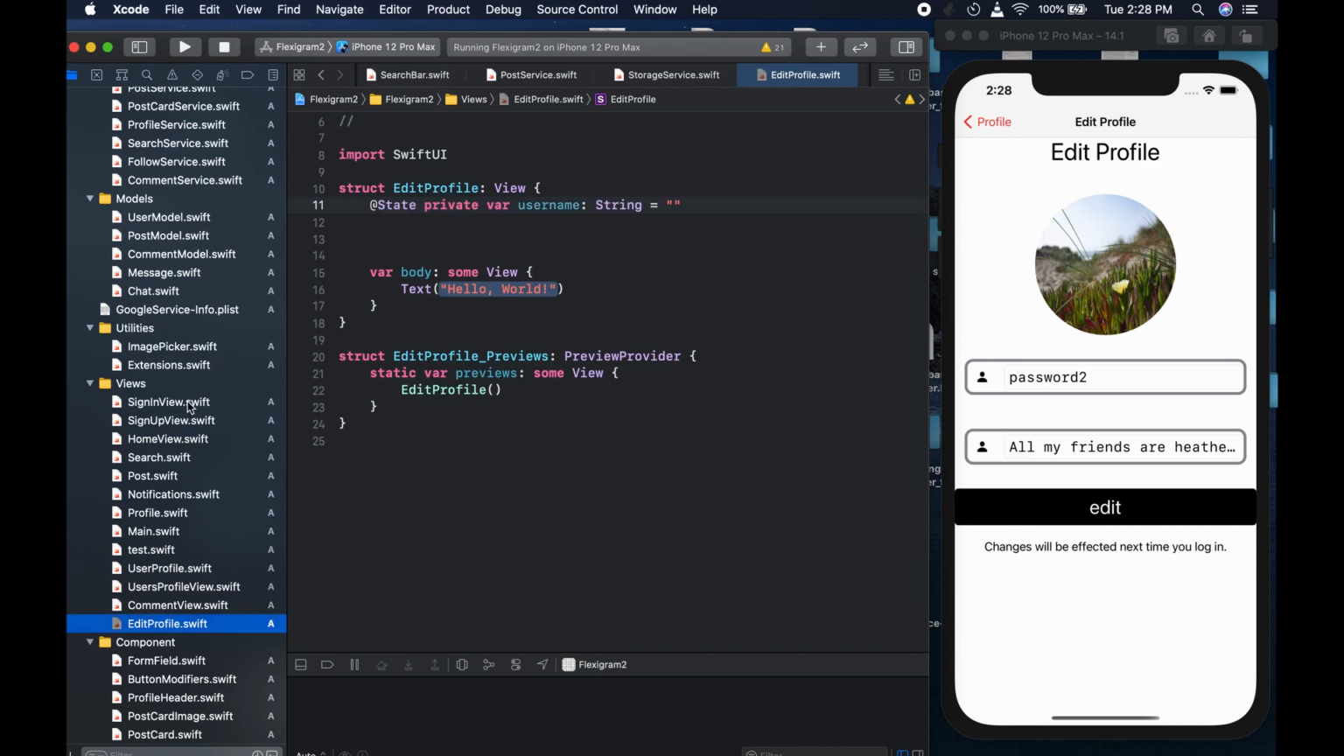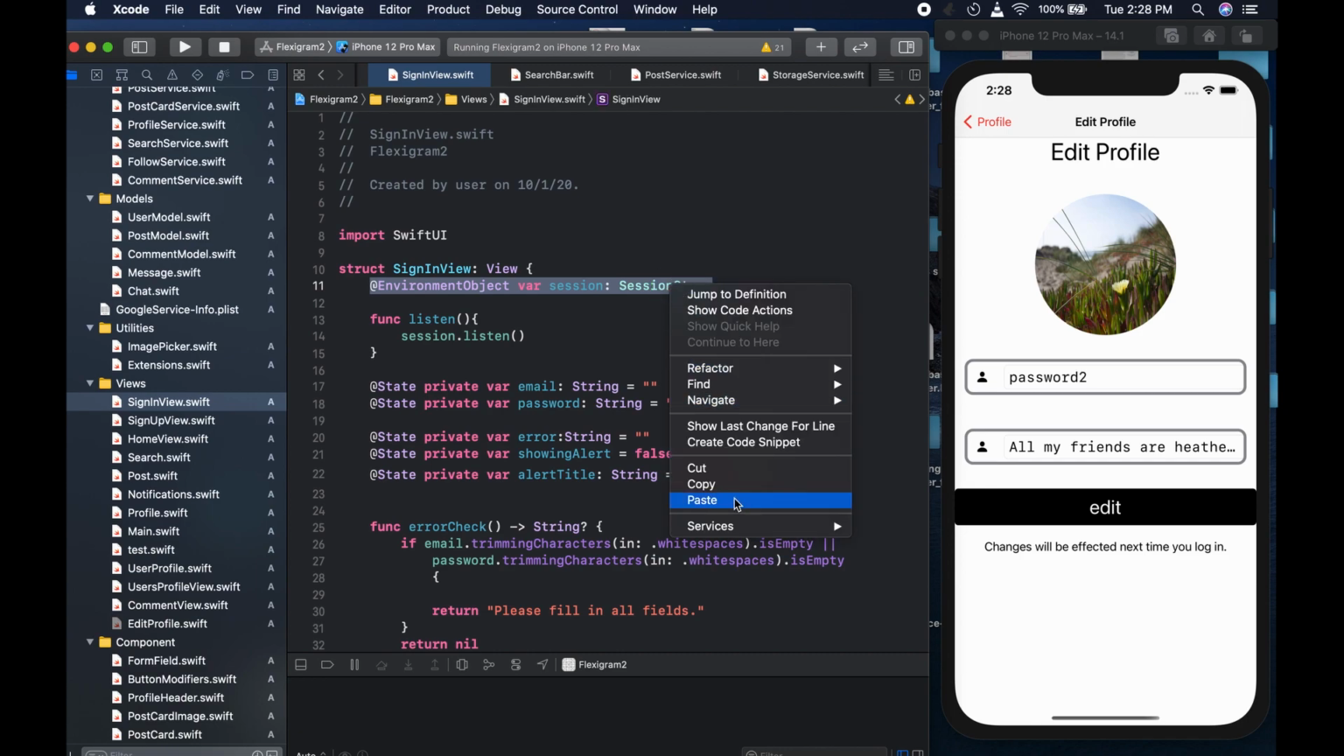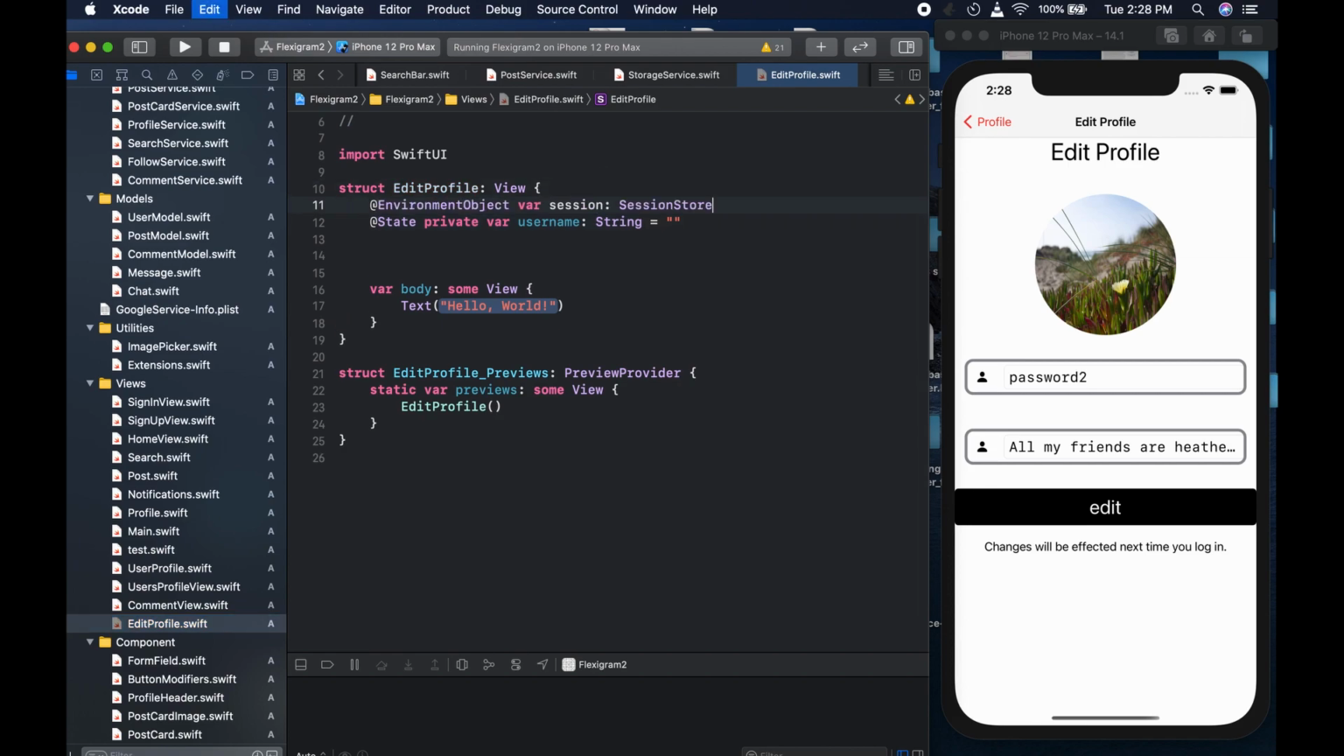Then we go to the sign in view. We need the environment object, right? So that we can get our user. And remember, we clumsily called it session.session to get our user. You could call it session.user if you want. Easy peasy. And another thing, we need the profile image and the picked image.